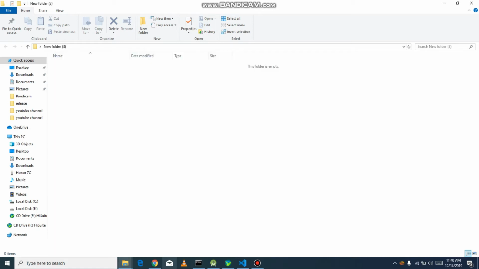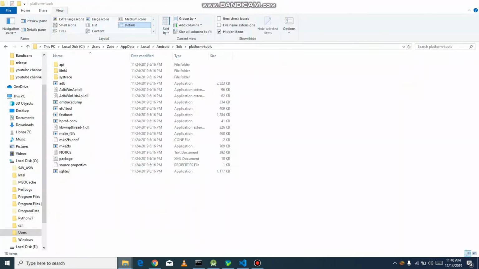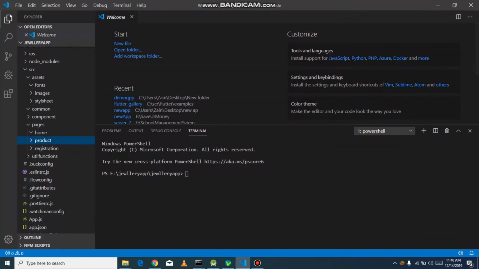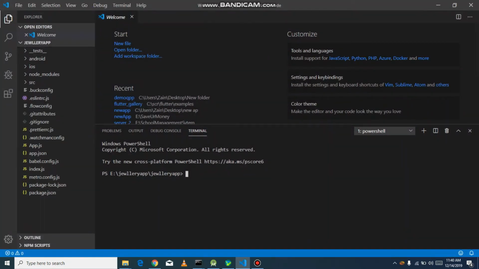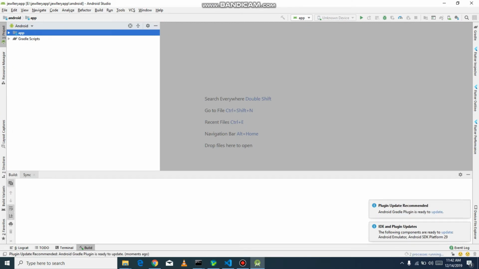After creating the application, go to the folder where you created the application, open it in the command prompt, and type code. Okay, so when you open the folder, it will take some time to process things and build your app.